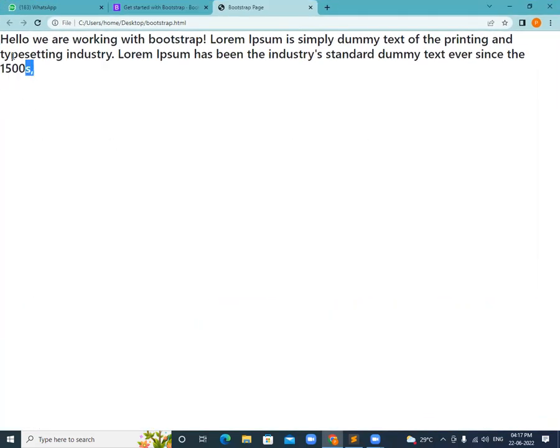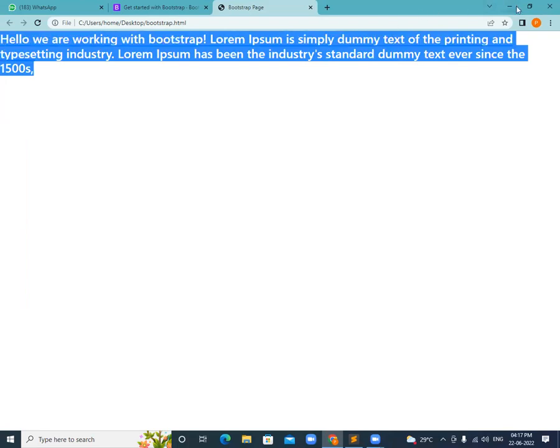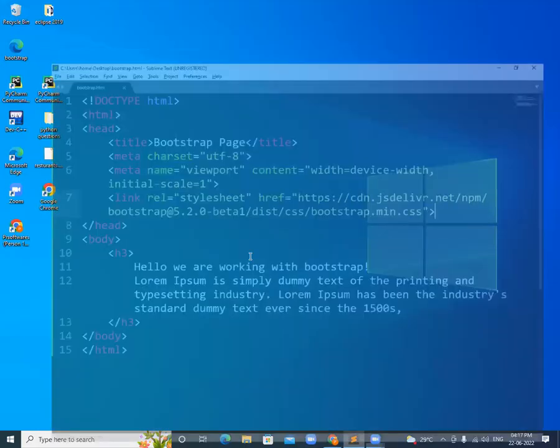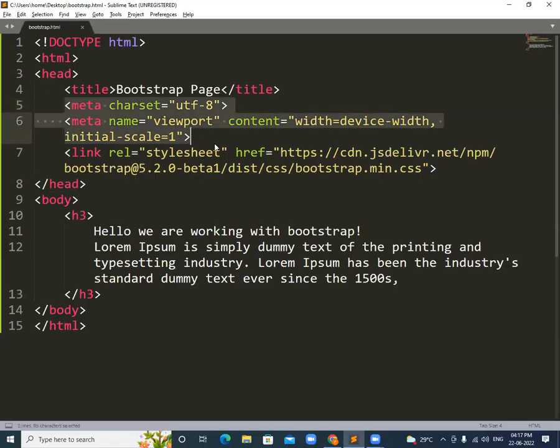Okay, so this is not all here. We have some more concepts in Bootstrap, so let me show that to you quite quick. See, this is how we use CDN links for CSS, and we use these two meta links for making it responsive. Now going to the next concept.